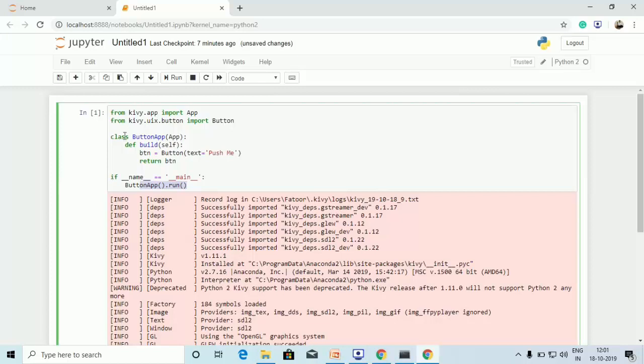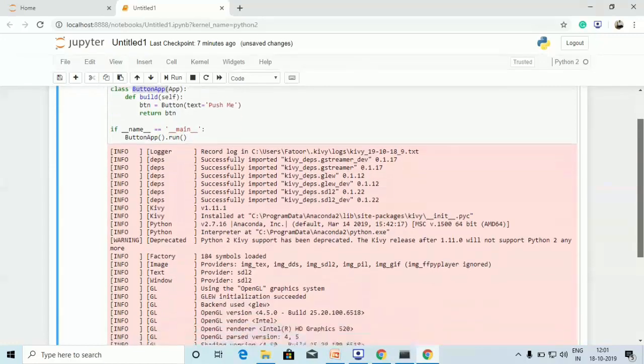We have imported, as a first step, the app and button, and created the class with the class name, and defined the method, and created a button by providing the statement, that is button and text equals to push me, and we use the return to return the button, that is this variable, followed by we have created the main method to run this class. Hope the session was clear.